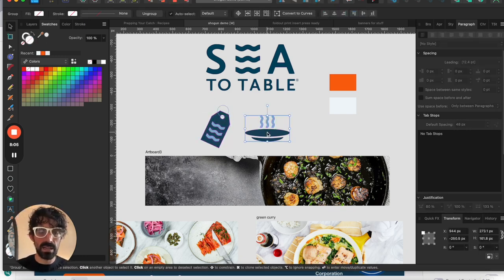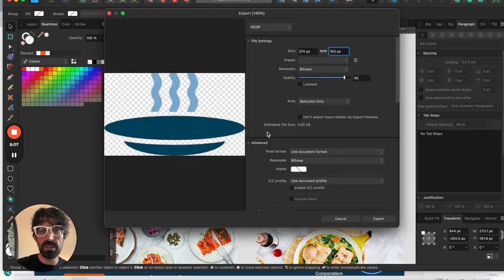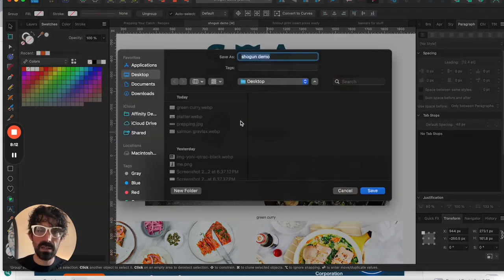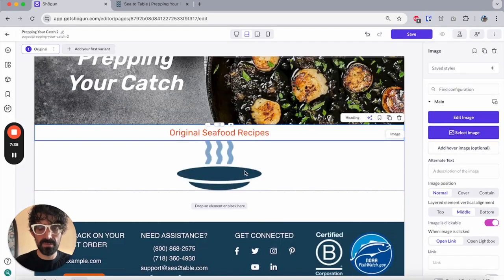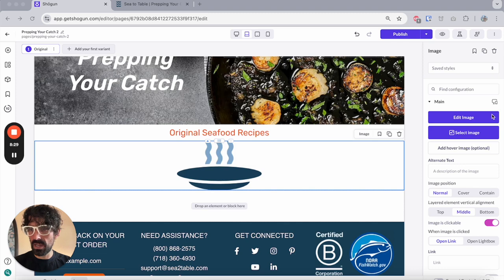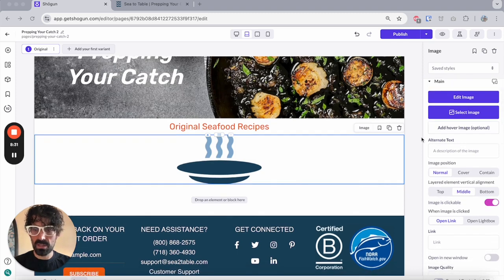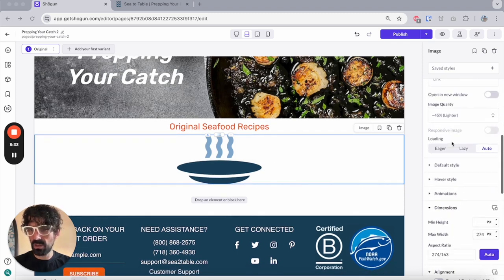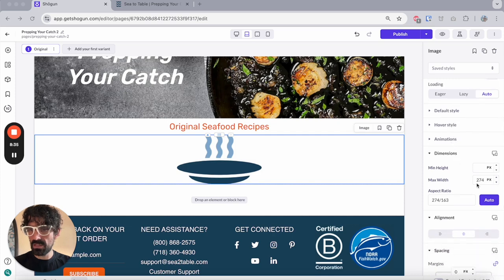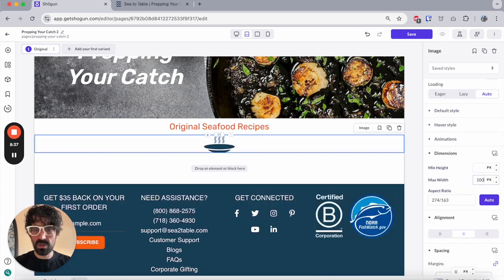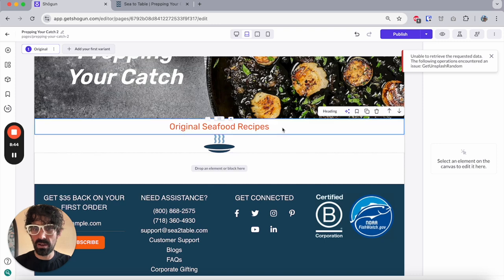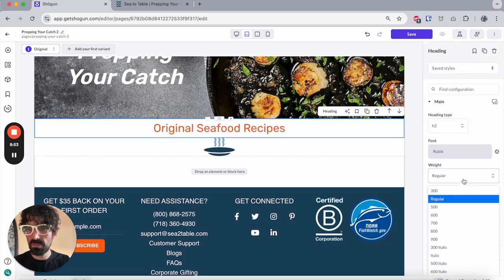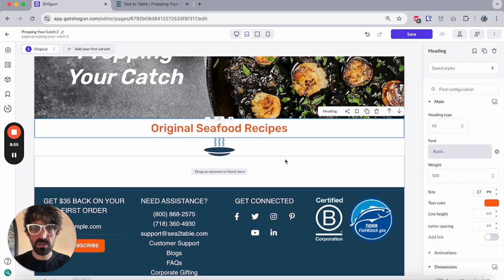So I'm going to export this as a WebP again. Let's export. Now we'll add in our plate icon, and it's a little on the large side, so we're going to shrink that down. With the image selected, we can go over to dimensions, change our width to 100, let's say. Let's see what that looks like. That's good. I think we can make this text a little bit larger, our H2 36. Maybe we'll make it a little bit heavier, 500.